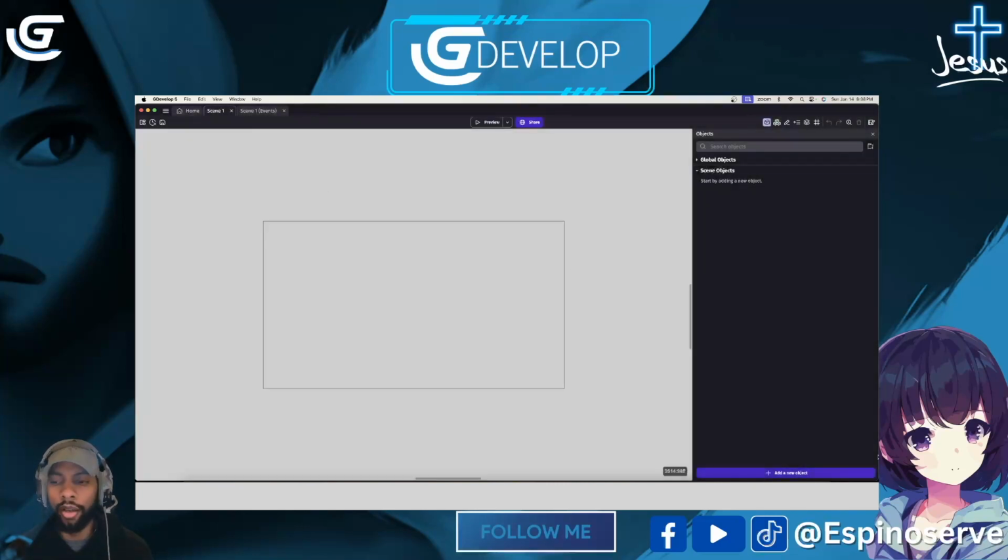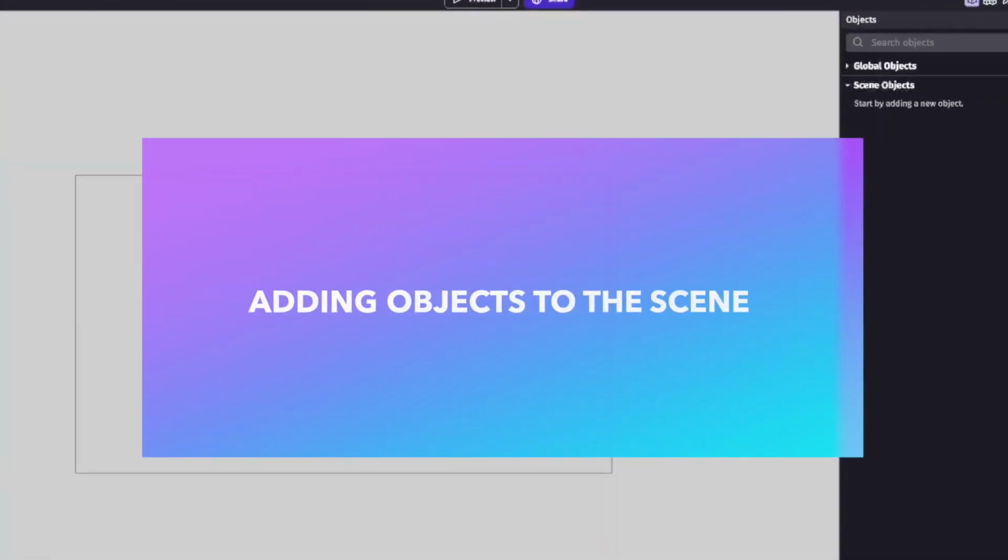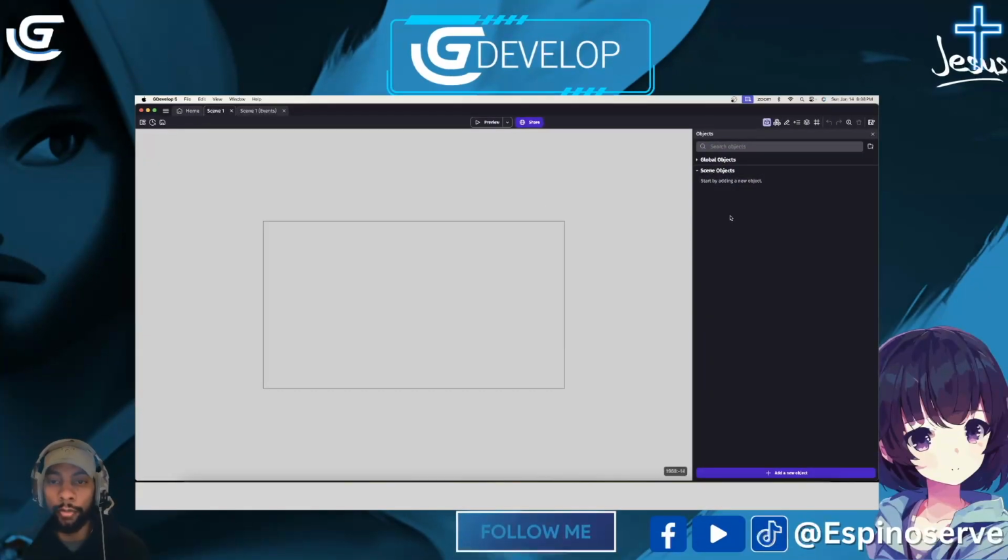Now, right now you have two different kinds of objects. A global object will show up in every scene that you have. It doesn't matter what the scene is, it will show up. You don't have to put it on the scene, but it will show up because it's global. That means it's on the entire game. This scene object is only specific to this scene. So on scene one, it will only be here. It won't show up on any other scene. And I'll show you an example of that.